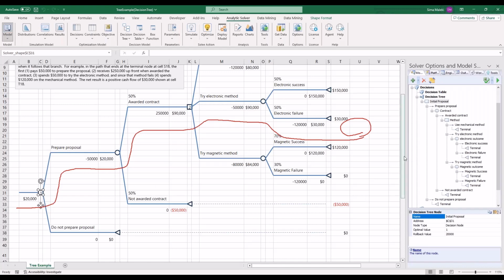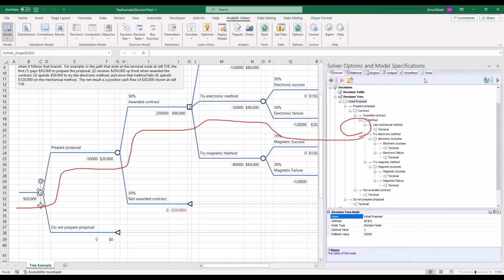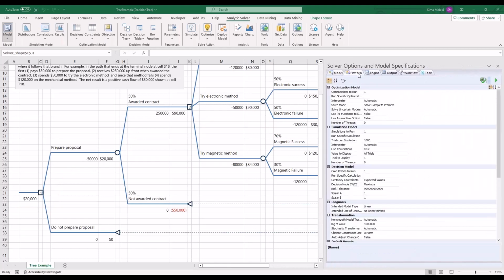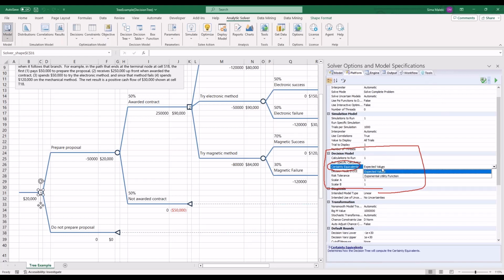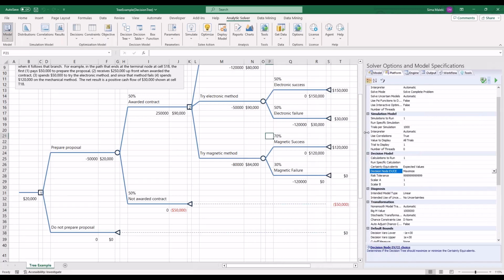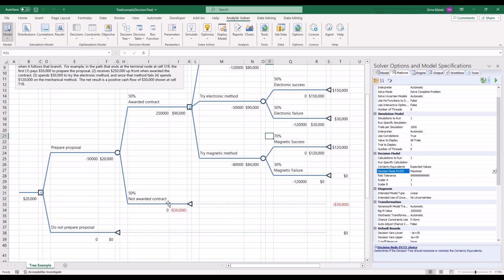Before going any further, let me show you something. If you go to task pane, there's a special group of options for decision trees. Under platform tab, if you scroll down, you get to decision model group. And here you have option for certainty equivalence. You can see the expected value is selected. You also have option for exponential utility function, and you can choose to do minimize or maximize as your goal, and other options that you can adjust. So we are working with expected value and maximizing here.